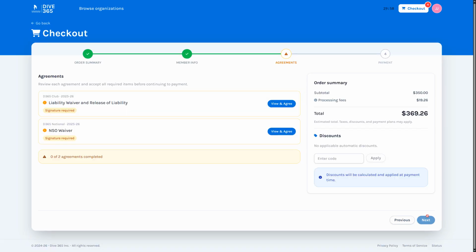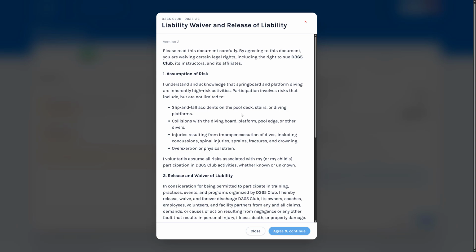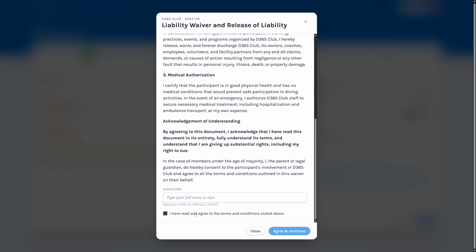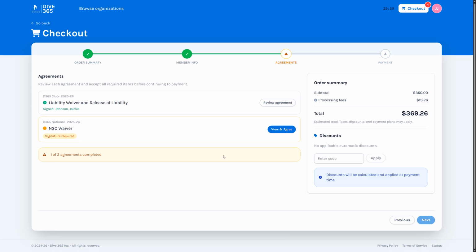Now we see all the agreements that we have to sign from the governing bodies and the club itself. We can click on each one of them to agree. All we have to do is read, scroll down to the bottom, and click I have agreed. But you also need to provide a signature. Now this signature has to be your name, so we'll type it exactly as it says to type it at the bottom. Once we've typed everything, we can click Agree and Continue, and that particular agreement will be satisfied.